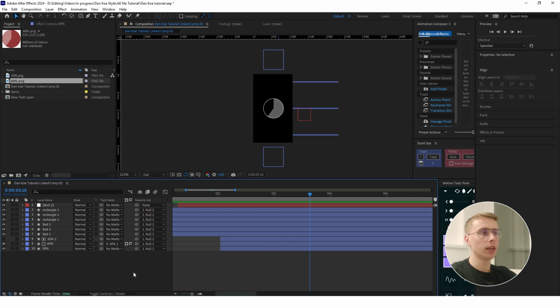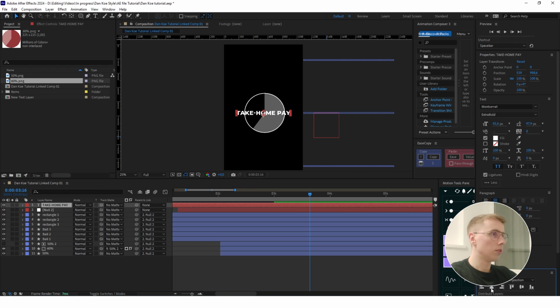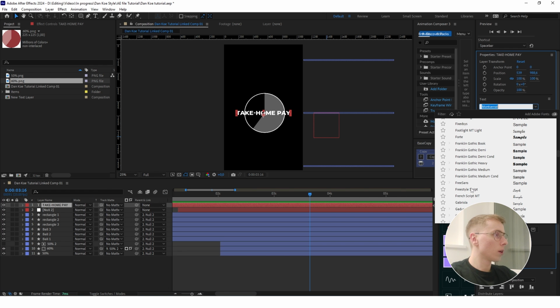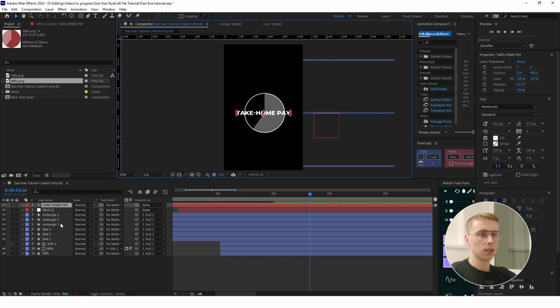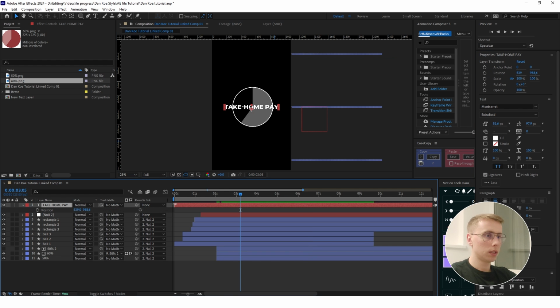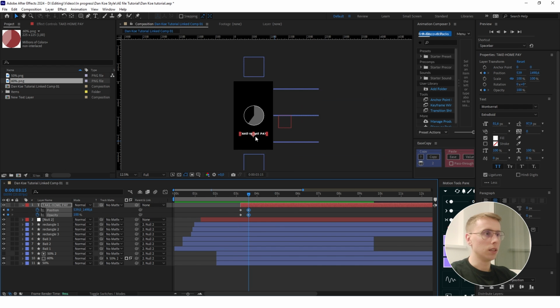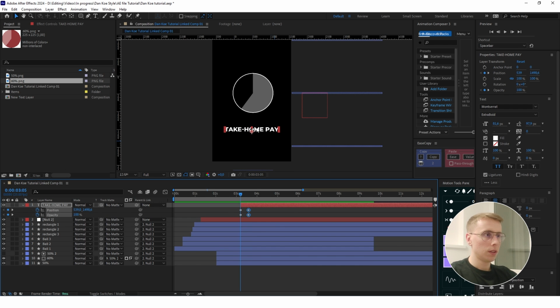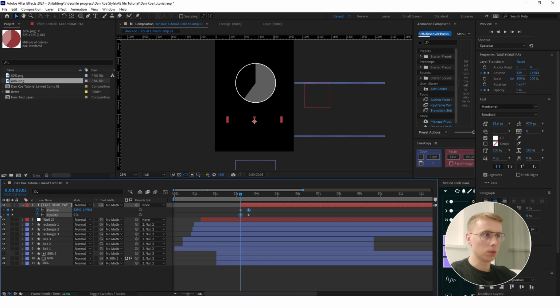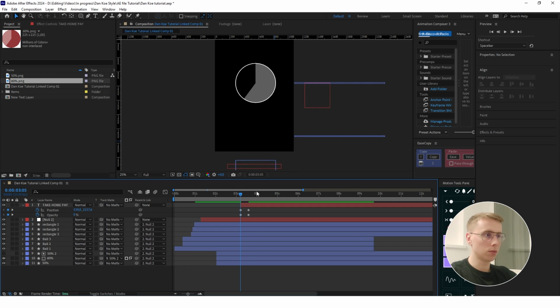Now we'll create the text take home pay. The font that I was using in my animation is Montserrat, or I was also using Franklin Gothic Medium. So in this case, let's use Montserrat Extra Bold. Let's say in this moment, keyframe position and opacity, go 10 frames ahead and keyframe them again. And on the first set of keyframes, we want the opacity to be at 0 and we want the text to not be visible on the screen because we want the text to come from below.